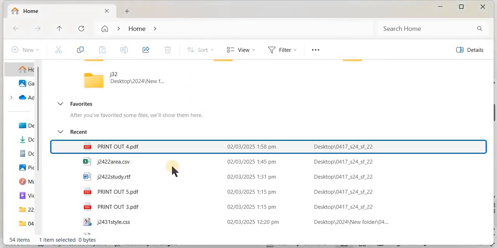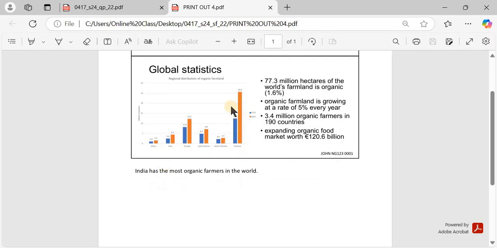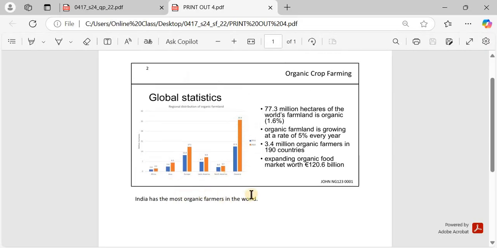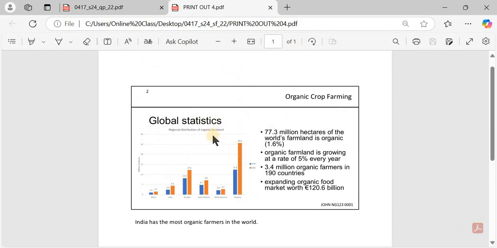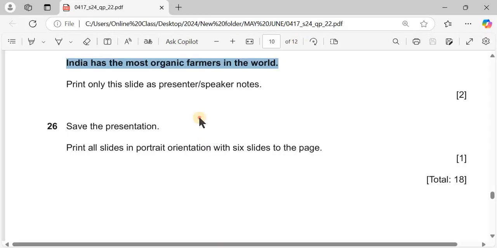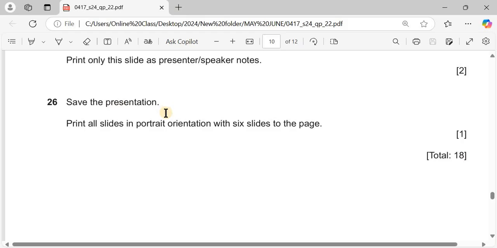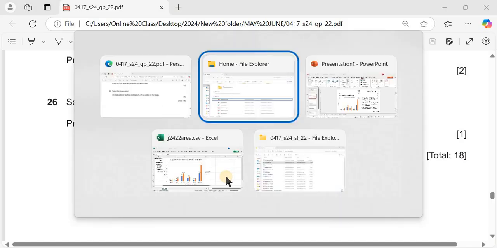I want to replace this. Okay, now let's check what this looks like. Here it is. We have the slide and we have the notes all fully visible on that printout. Afterwards, you can print this on your printer that is attached to your computer. Save the presentation and print all slides in portrait orientation with 6 slides to the page.